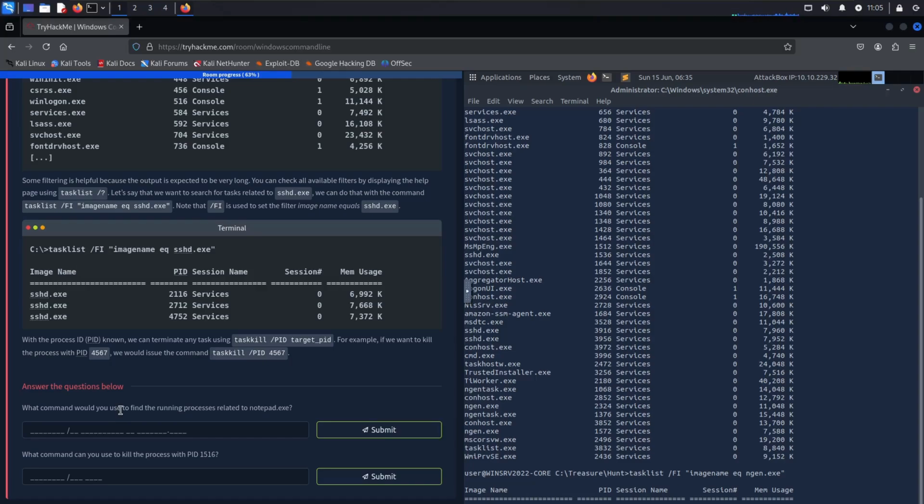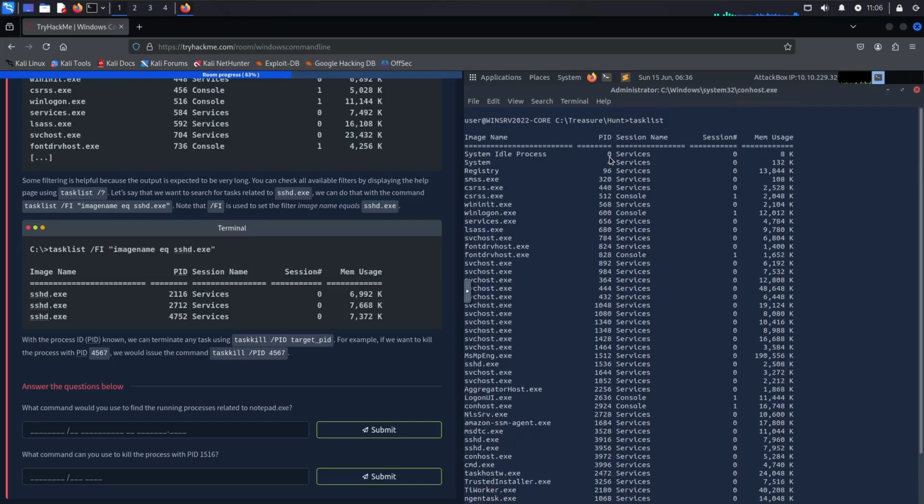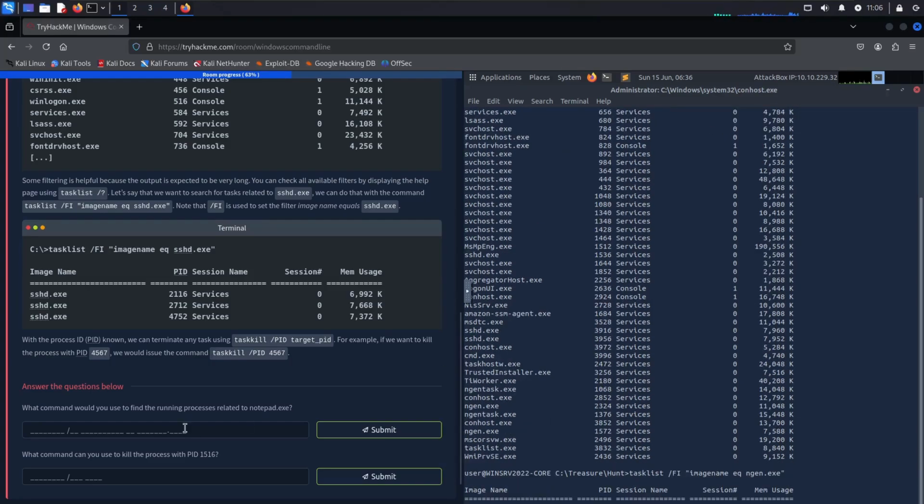Now with the process ID known, you can terminate any task using the taskkill command. Taskkill /PID, you need to give the target PID. As you can see, the PID is given in this particular column, which stands for process ID. So let's see, what command would you use to find the running process related to notepad.exe? We know that tasklist /filter image, then within inverted commas, we will write image name equal to notepad.exe, then inverted comma close.